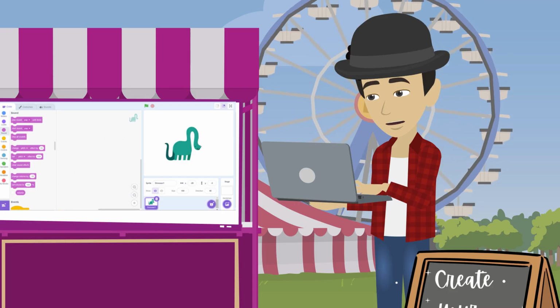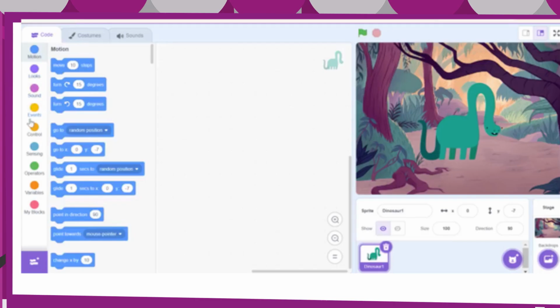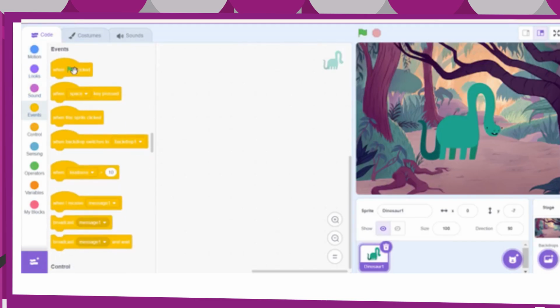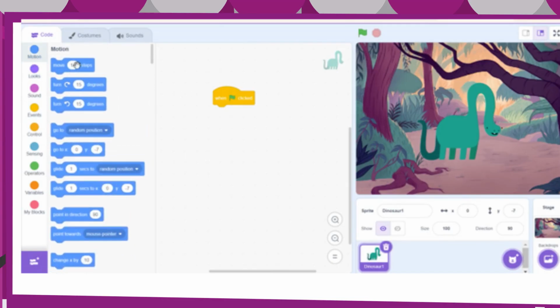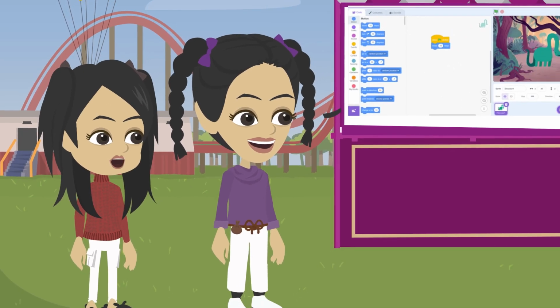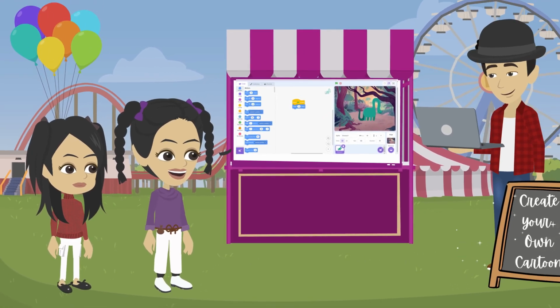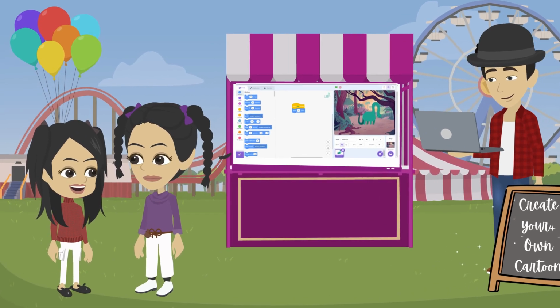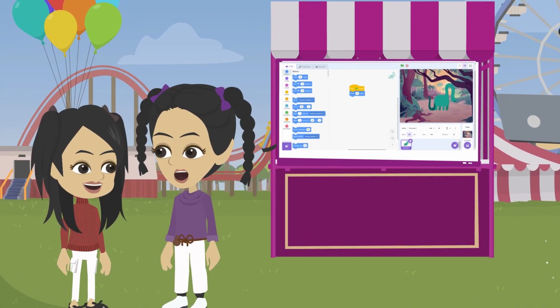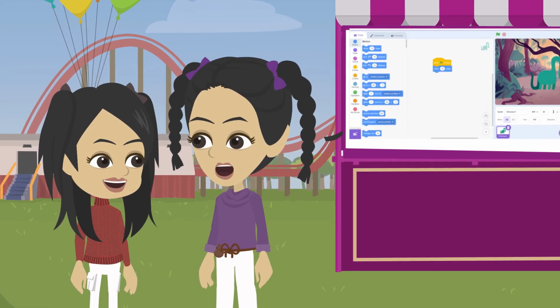Let's make your dinosaur move. Drag the Move 10 steps block into the coding area. It's wiggling a little, but it's not flying. Let's fix that. Try adding a glide to random position block from the same palette.